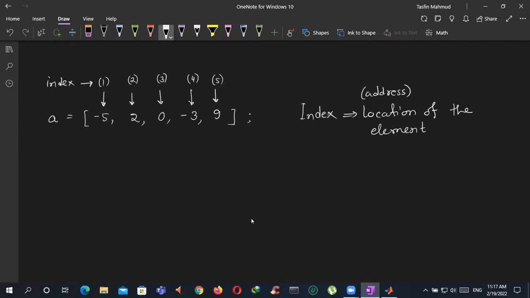So -5 is sitting in the first position, so its location is 1. 2 is sitting in the second position, so its location is 2. Similarly, 0 is sitting in the third position, so its index is 3, and so on. Okay, 9 is sitting in the fifth position, so its index is 5. So index is simply the location where the element is situated, or the address.